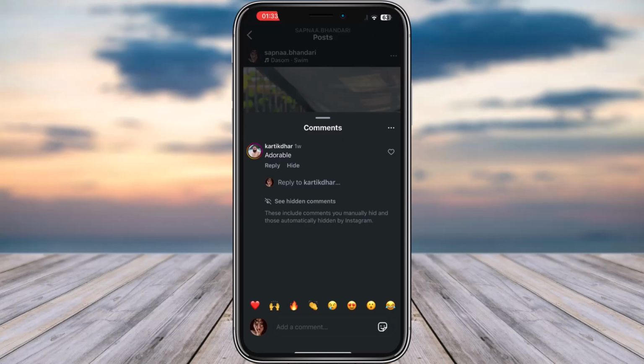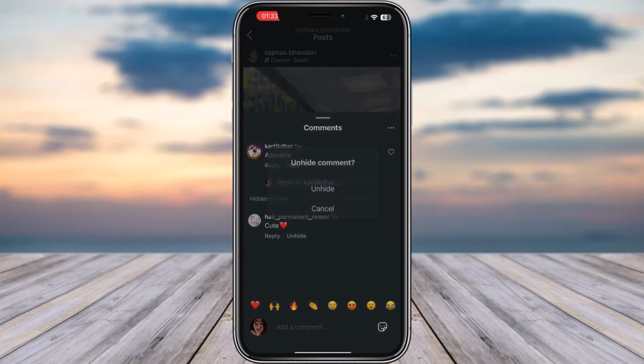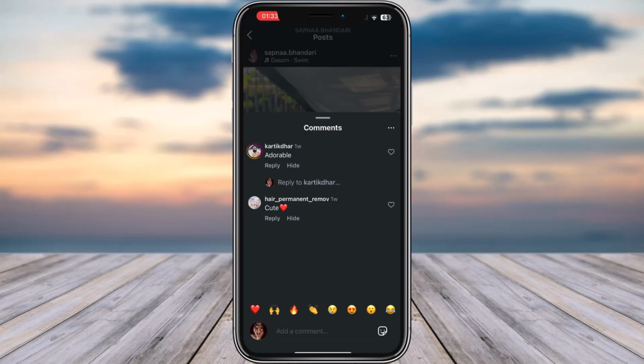I can see hidden comments. I'm going to tap on that option and my comment will appear there. I can tap on unhide given at the bottom, tap on unhide. Now the comment is unhidden and it will appear right over there.